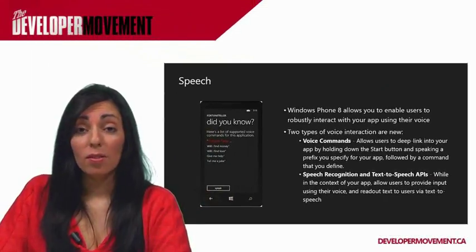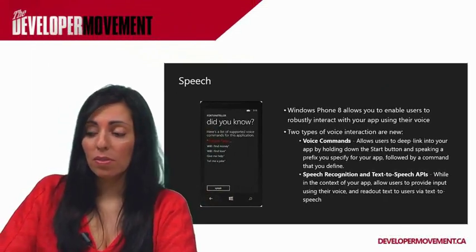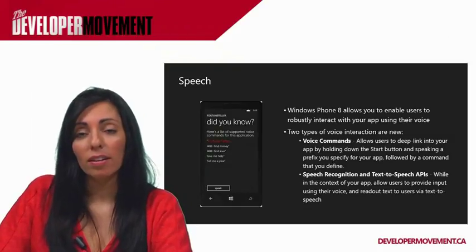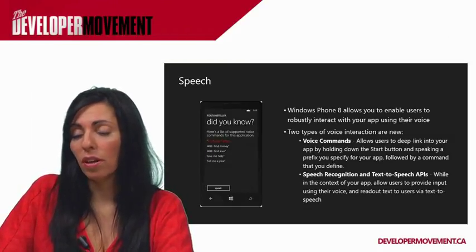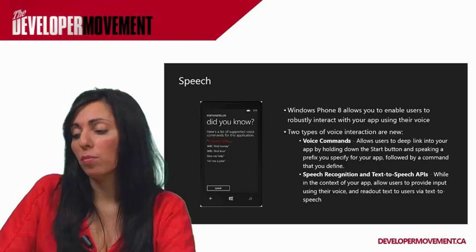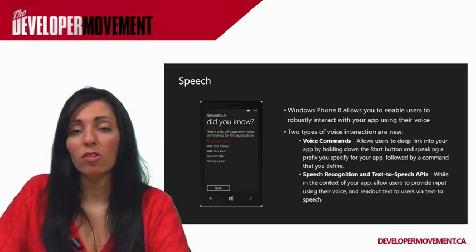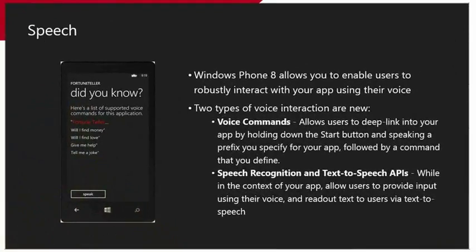Speech recognition is now something that you can integrate into your apps to provide a really interactive and exciting experience for your end users. It's easy to implement. You can implement voice commands, speech recognition and text-to-speech all through the APIs. Again, there are a lot of examples online on how you can do this, so you might want to explore that a bit more.